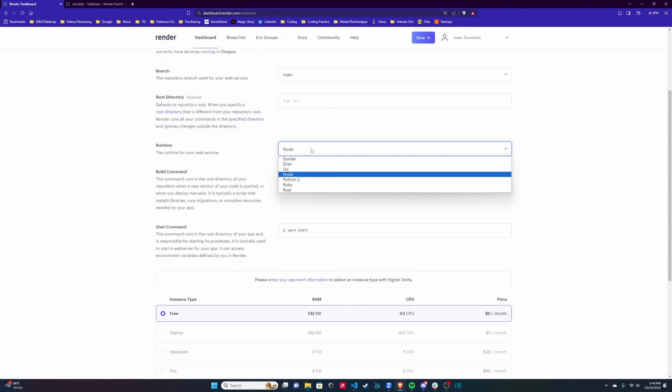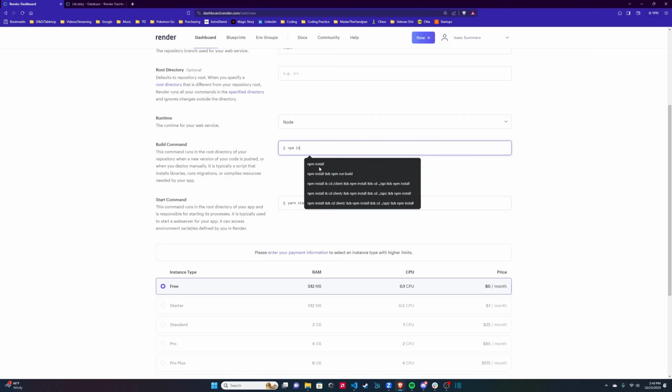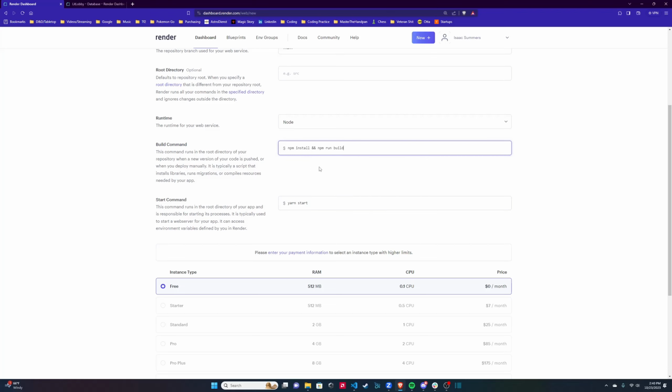Pick your runtime. It has a few different ones here. I'm using Node, so we're going to click Node. And we move on to the build and start commands. These are super vital to the web service and why it's kind of difficult to do sometimes. The build command is, I'm using npm, so that's what we're going to use. I'm going to write npm install and npm run build.